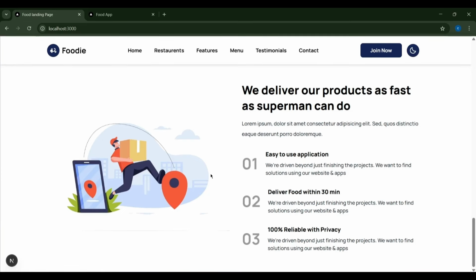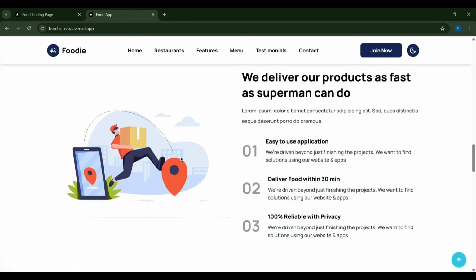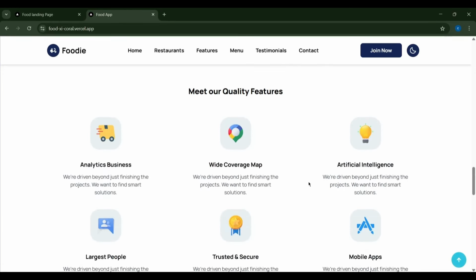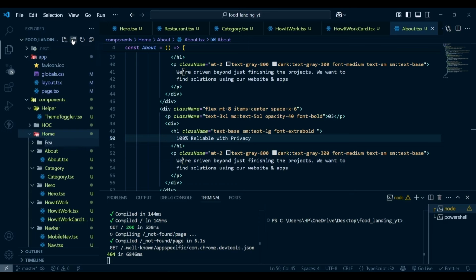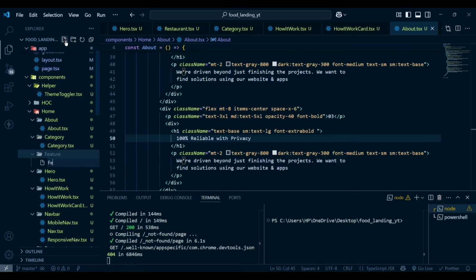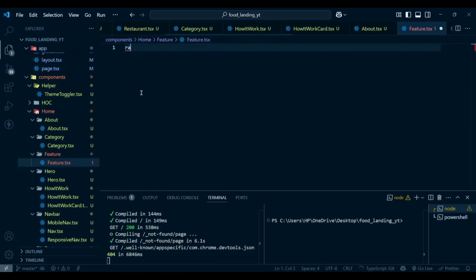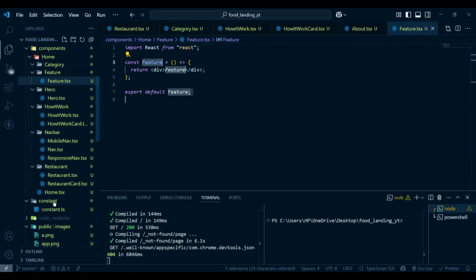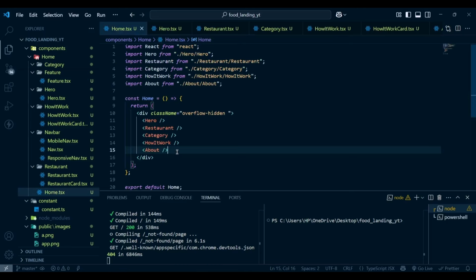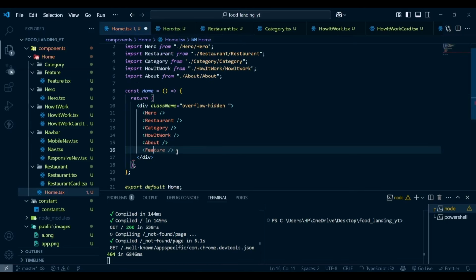Next we are going to build the feature section. So if I show you the feature section, here you can see we have some feature list. So to build this section, I'm going to create a new folder inside my home, and I'm going to name it feature. And inside this I'm going to create a file called feature.tsx, and then I'm going to use RAFC to create the component boilerplate, and then I'm going to add this in our home. So after the about, I'm going to add our feature.